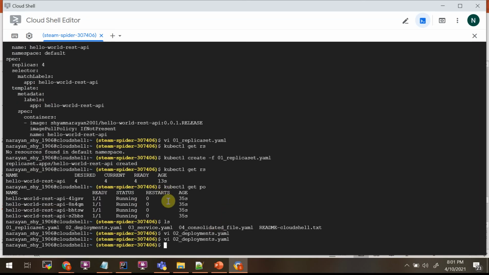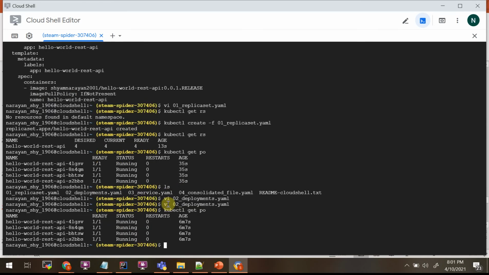Okay, so before that, let me run this kubectl get pods, so we have four instances. After we run this, we should have only one, not four. So let me create this again, using kubectl create -f to import this YAML file.